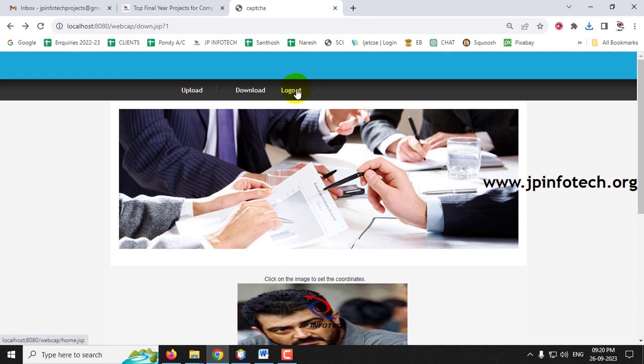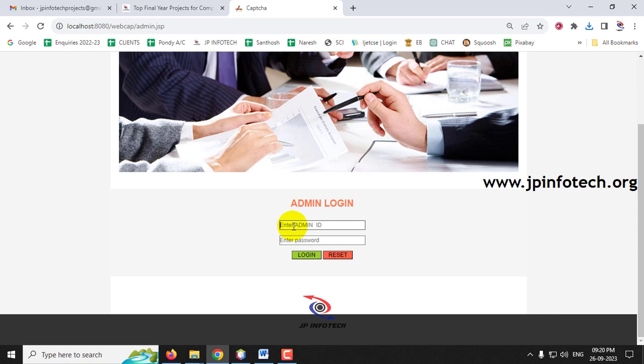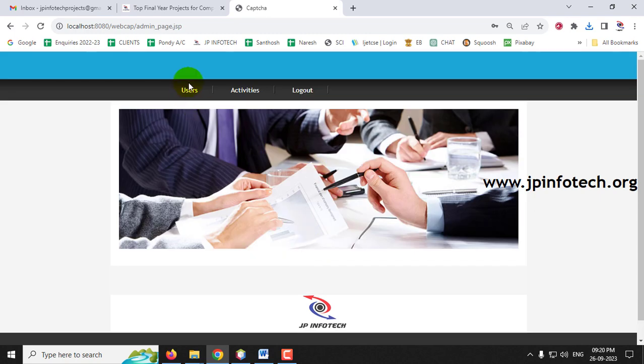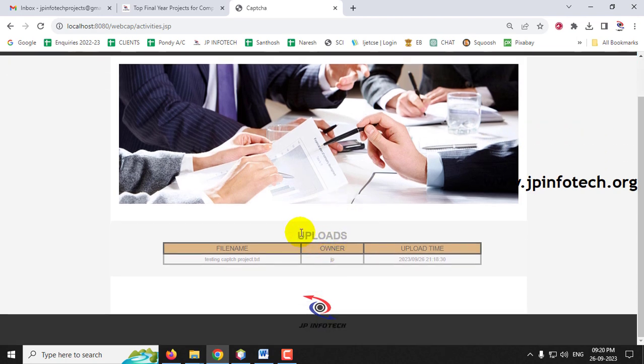Now let me log out from this point and go to the admin part. Just log in to the admin. We have seen the users part, so now let us see the activities part. Just click activities. In the activities part, we have three options: upload, download, and delete. Here you can see that the admin can see all the activities of the users.